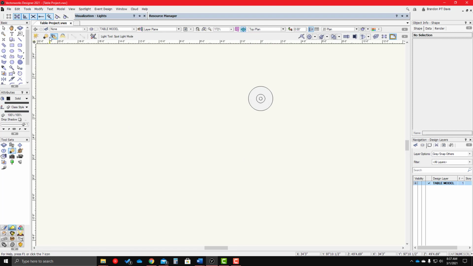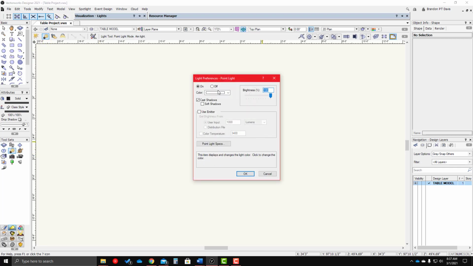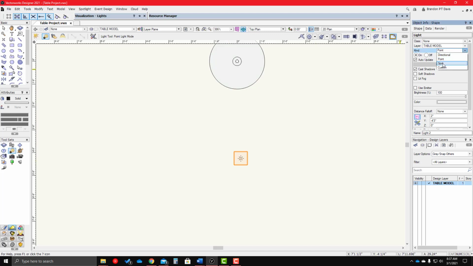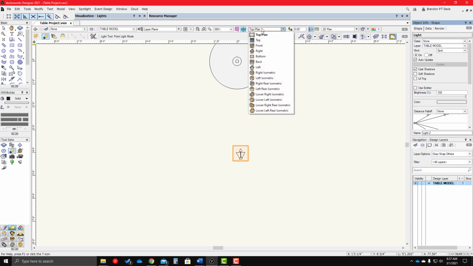drop another light bulb, place it about here, press OK. And so I accidentally just dropped a point light, which is basically like the light fixture of like a lamp in your living room. I want to change this to a spotlight so it's directional.